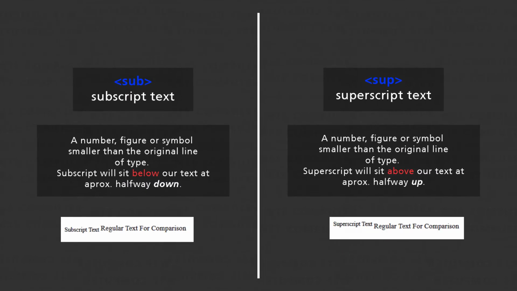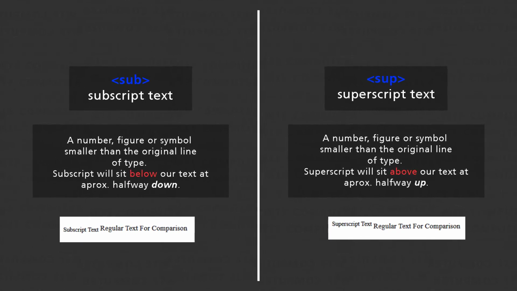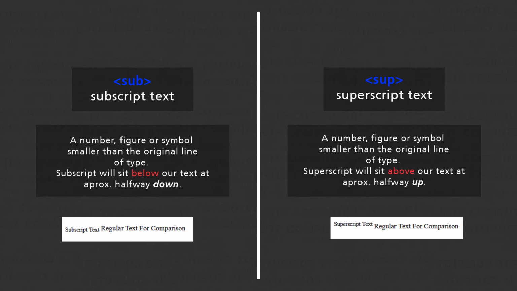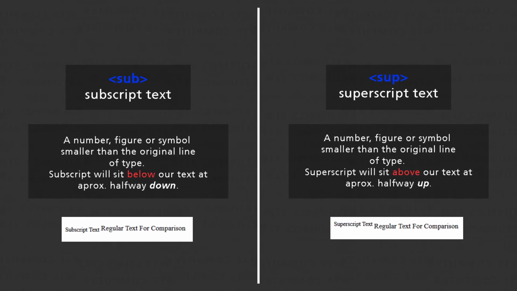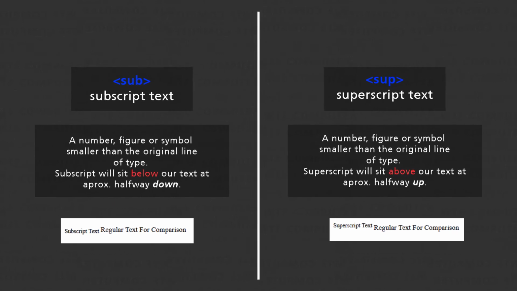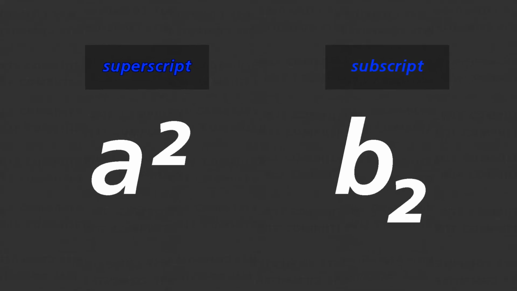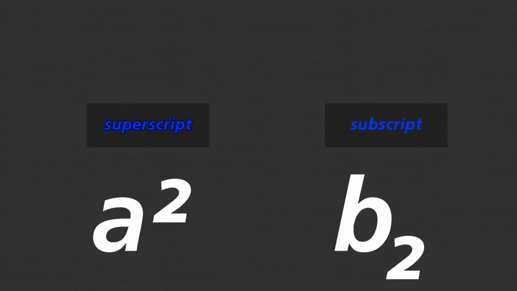We're going to go over 2 elements here that while they are different, they share similarities. These 2 tags are sub and sup. They represent subscript and superscript text, which is when a number, figure, or symbol is smaller than the original line of type, and in the case of subscript will sit below and superscript will sit above our text. Some examples in action are our A squared and our B with the little 2. The A is superscript at the top and the B is subscript at the bottom.